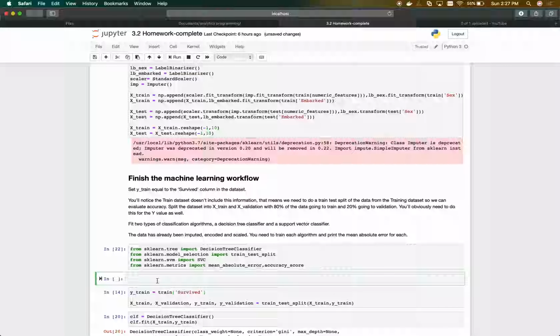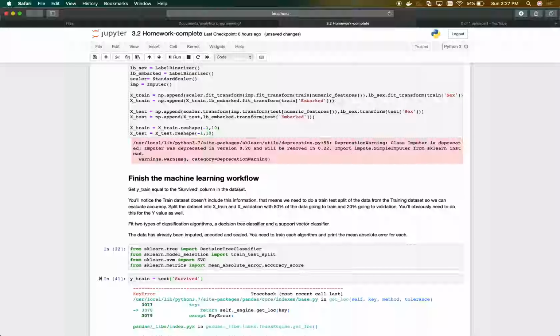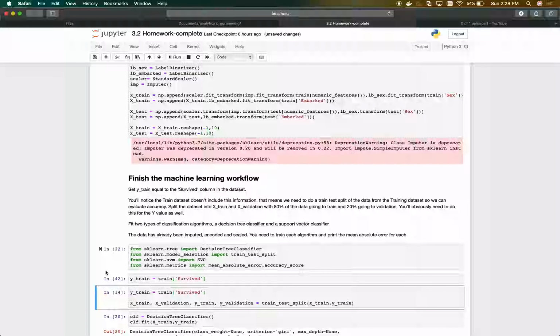So in this case, I actually have to go back to the training data and take the survived column and set it equal to y. So let's just do y train equals train survived. Again, if you remember, if I try to do this for test, I'll get an error because it doesn't exist in test. I only know the answer for the records in the training data set.